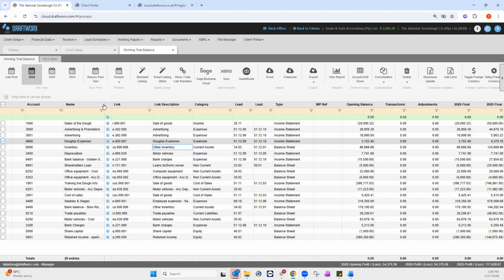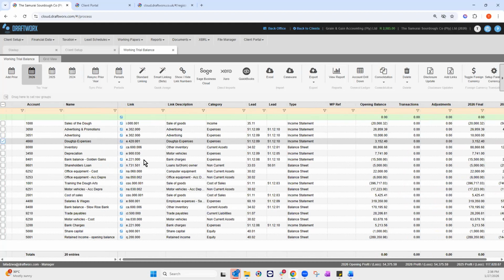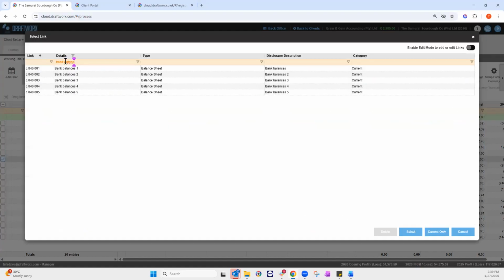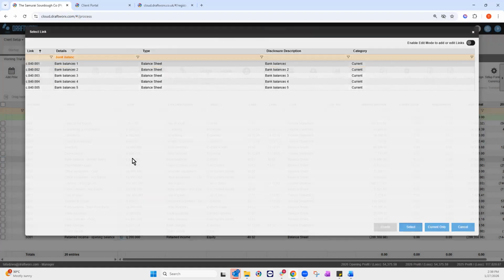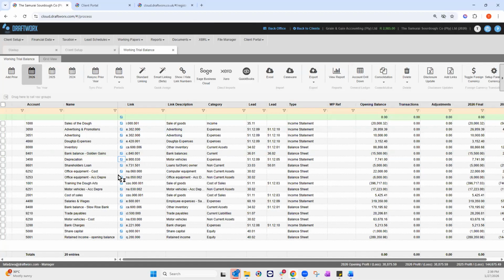I can see here I have my bank balance that has been linked to bank charges. This is not correct, so I can just click that little arrow, find my bank balances. I can search for that and then select the link number, select, and I am good to go. We're happy with our motor vehicles. We are also happy with the computer equipment.